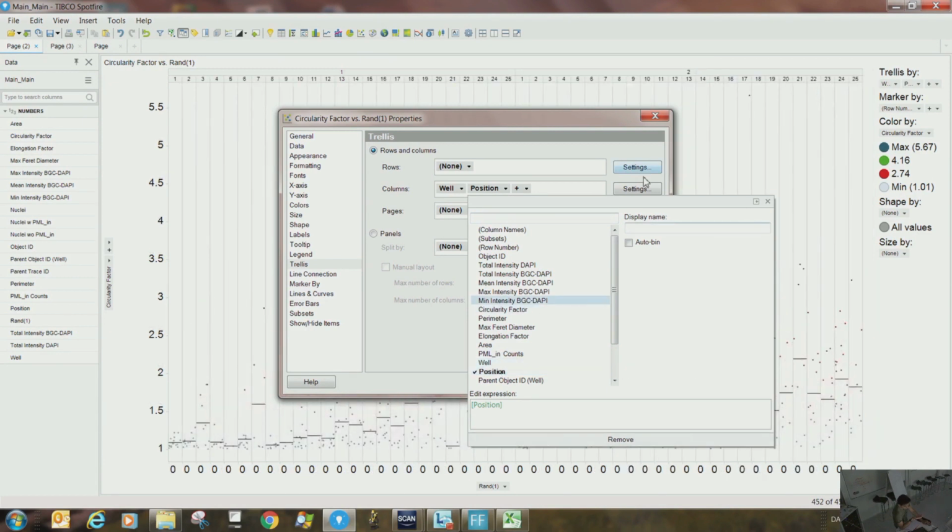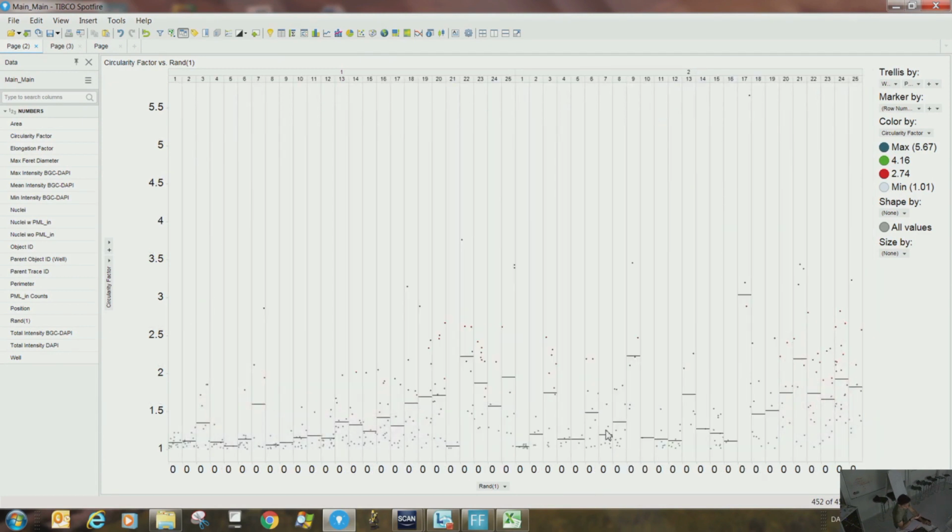Position. What happens here? So this is well number 1, this is well number 2, and for every position there is a vertical line, as if it is the capillary. And each point here is basically a single cell. And now it tells you, is there any consistency within all the positions for one particular value? It certainly doesn't look like it, right? Because some of the positions are actually very high in the circularity factor. There may be some reasons.